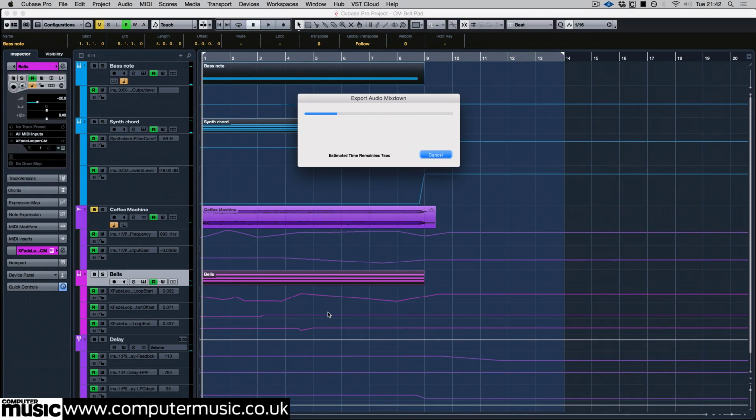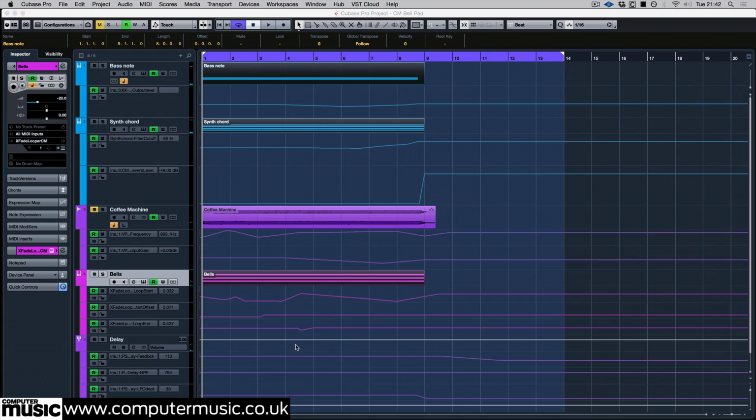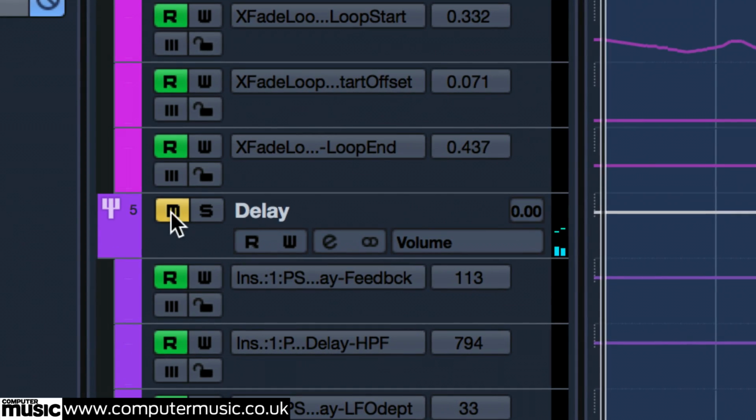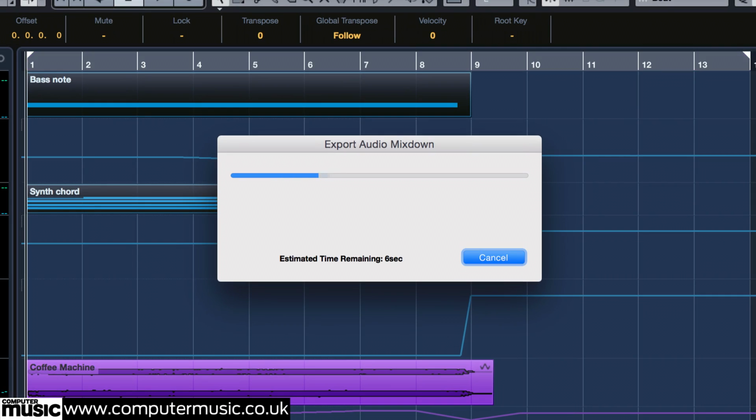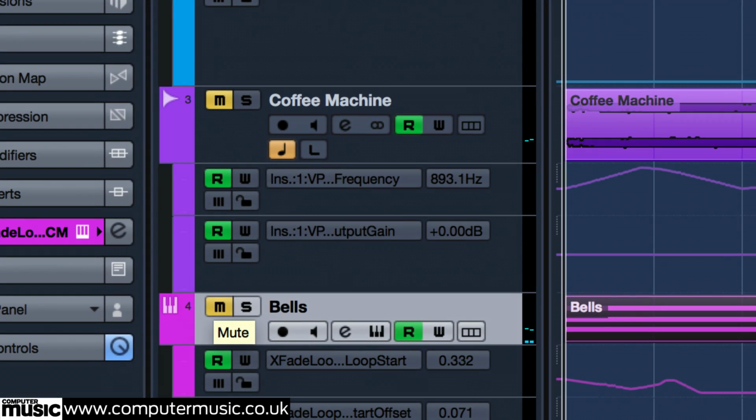Because we've put a lot of time and effort into designing this sound, it makes sense to get the most out of it that we can. So we render multiple versions, with and without effects like reverb and delay, and also with any alternate layers that we've cooked up.